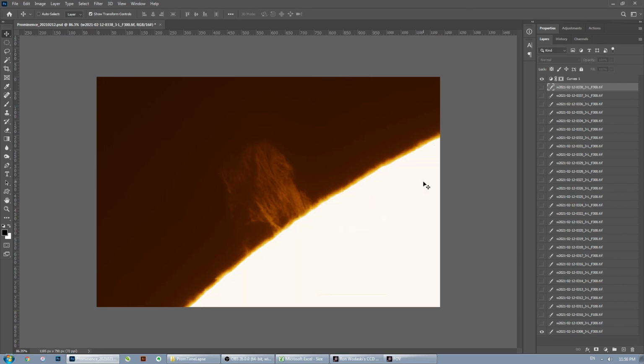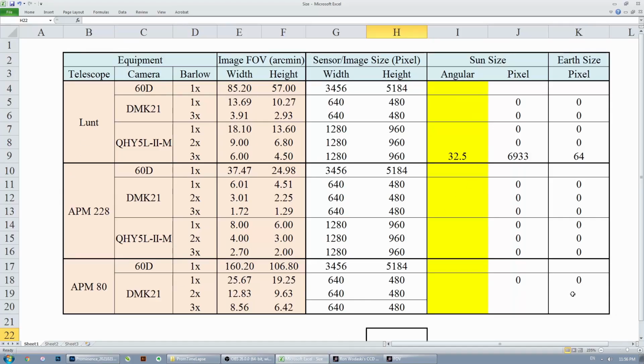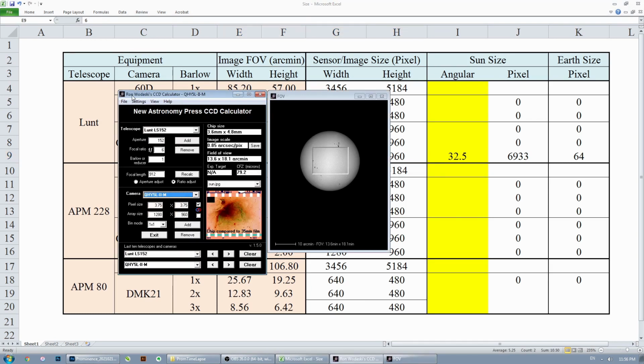But I have another method, which is I have an Excel table which I created for different combinations of the equipment I use, so that I can get the correct size of the black circle that I can use to cover the surface. So for this, I will need to know the field of view of the camera and the sensor size. In order to know the field of view of the camera, I use a software called the Ron Wodowski CCD calculator, where I can put in the information of the telescope and the camera, so I can get a field of view value here. So 13.6 and 18.1.